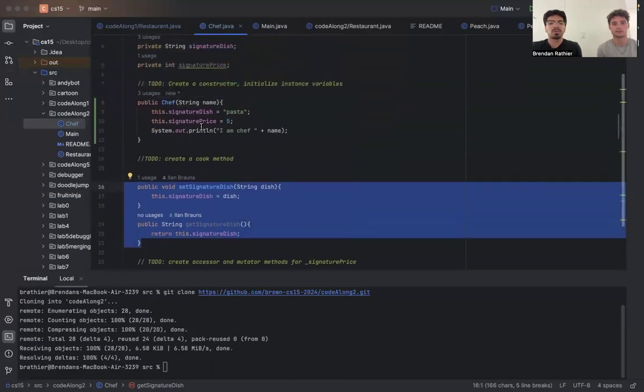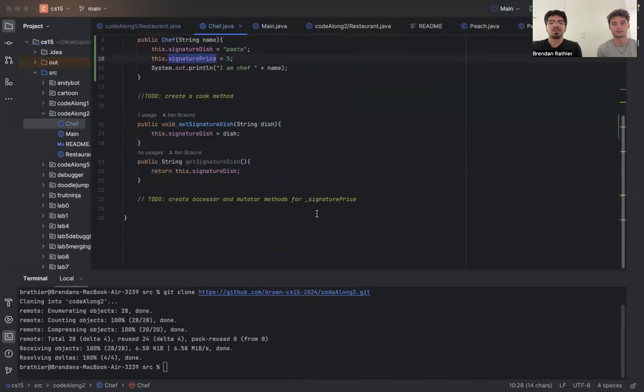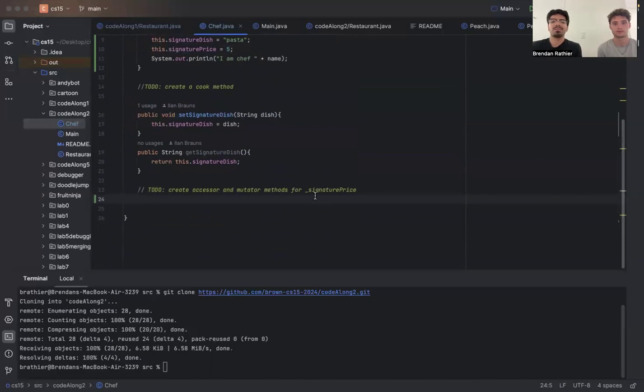So using these methods as a reference, we can now write a new setter and getter method for the signature price. So try to pause for a bit here and take a crack at that.